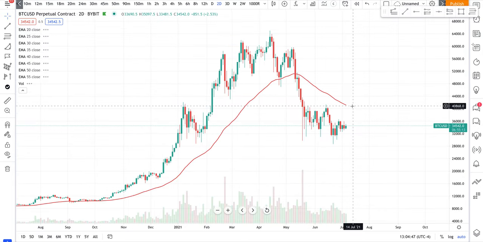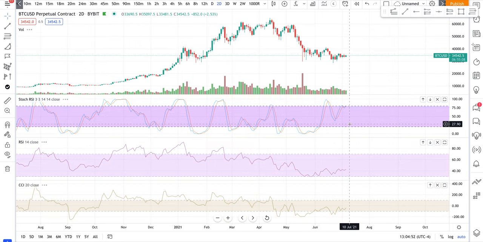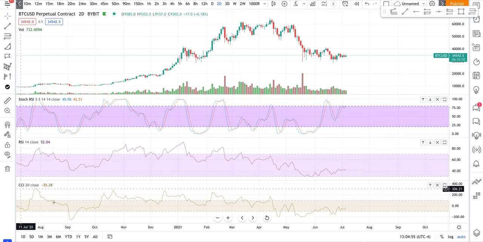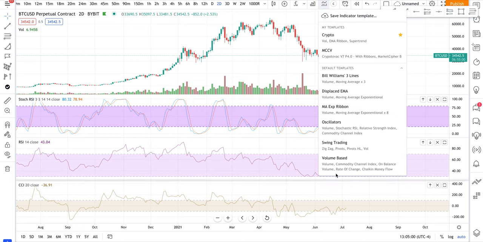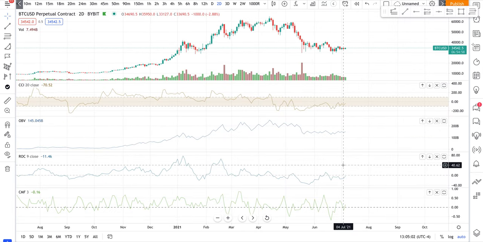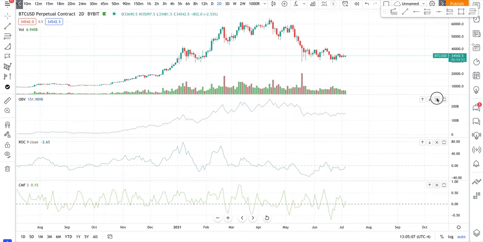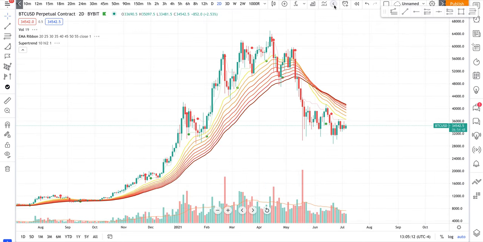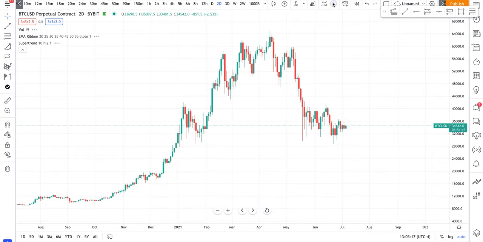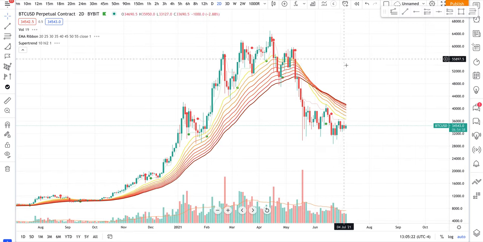You've got your moving average ribbon right here, different ones that come stock with it, and oscillators where you've got your stochastic RSI, your regular RSI, the CCI. I honestly recommend that you don't just use these stock templates, that you use ones that you've customized for yourself. You click the C button right here. This will put on your indicators, take them off, put them back.